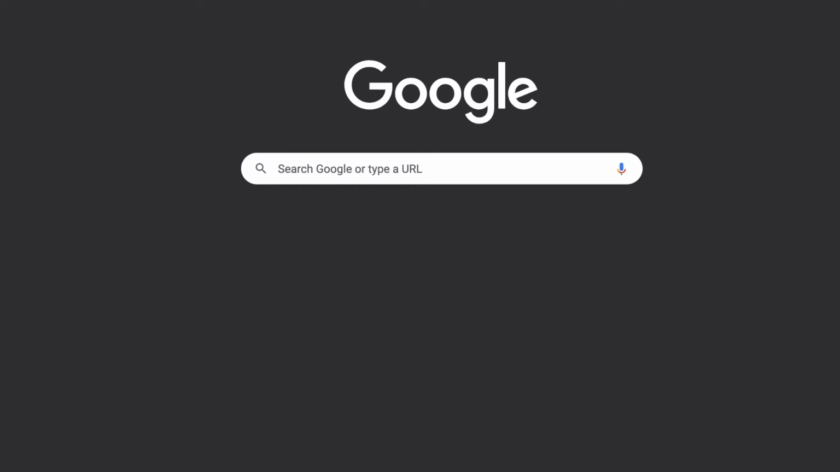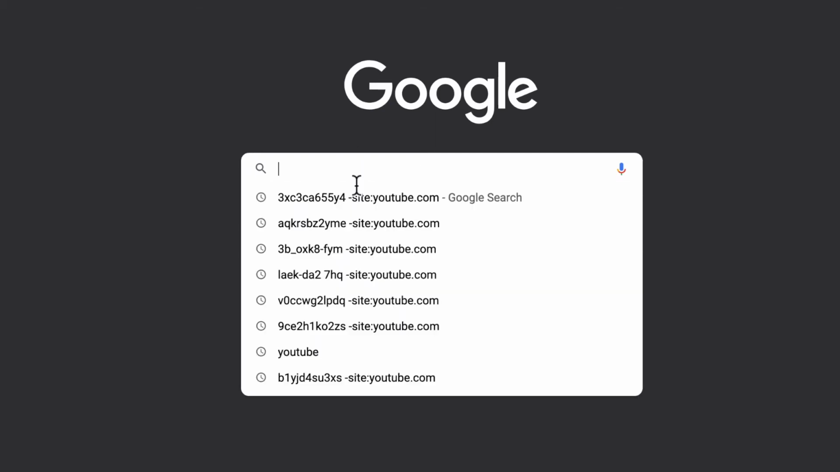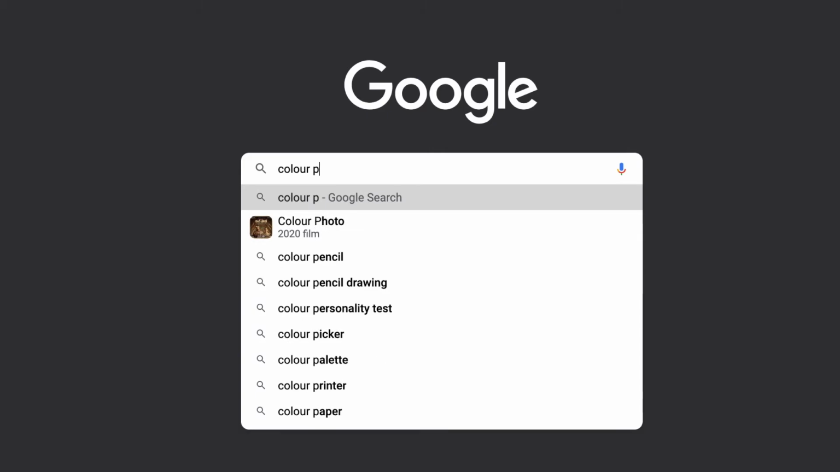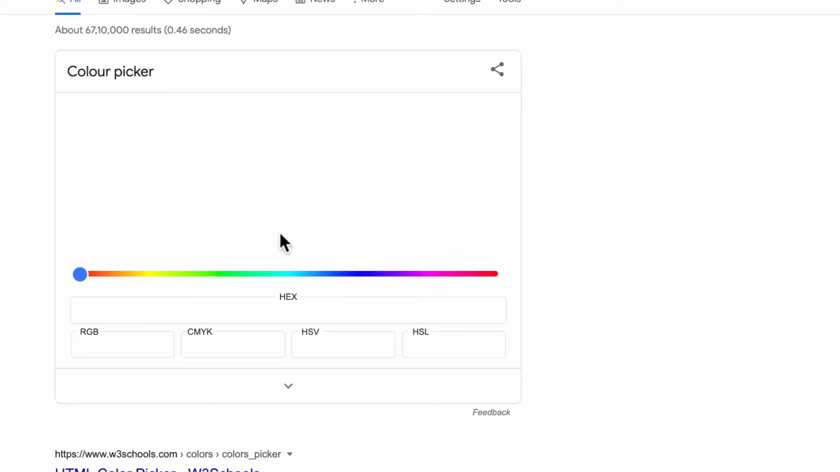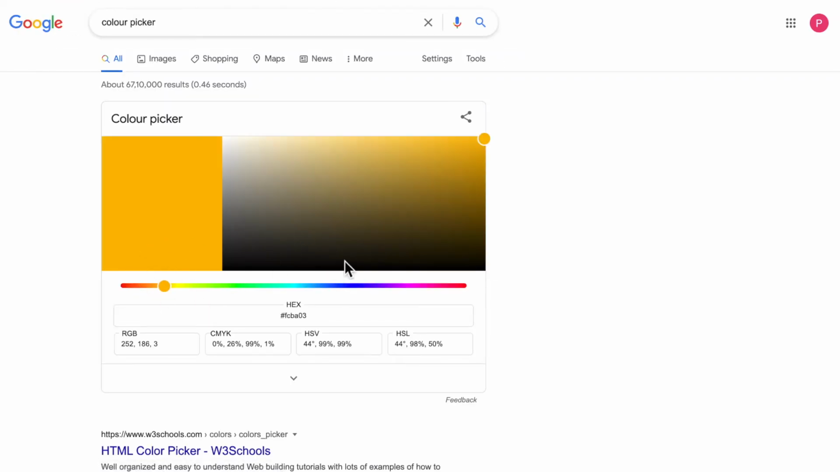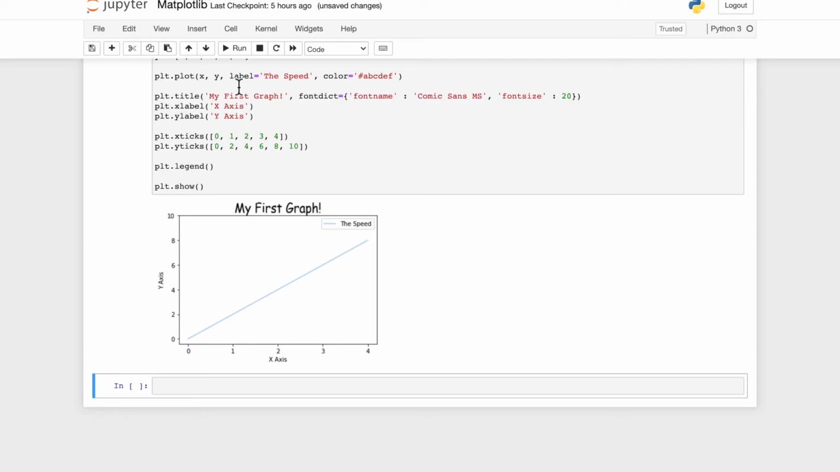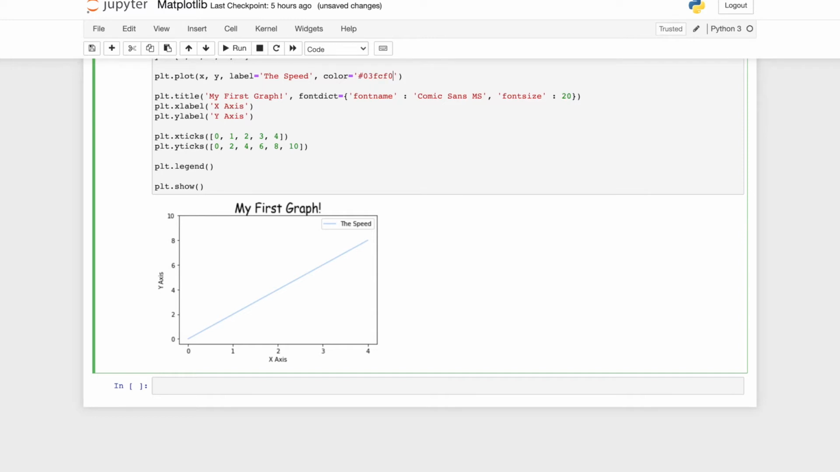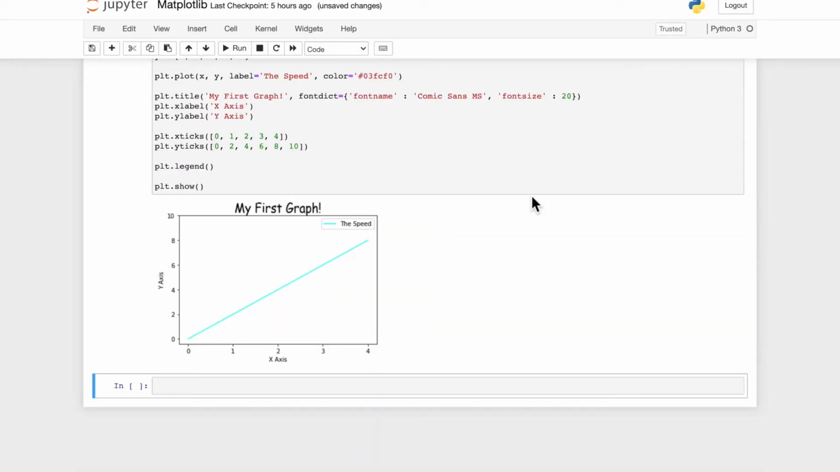Let me open a new tab and search for color picker. Now here I have a color picker. Now I can go ahead and choose a tint. Get this lightish, this will be good. Here you'll find hex, it will be written as hex. Go ahead, copy it, and come back to the notebook. Then remove this color and paste this. There you go. You have your own favorite color.